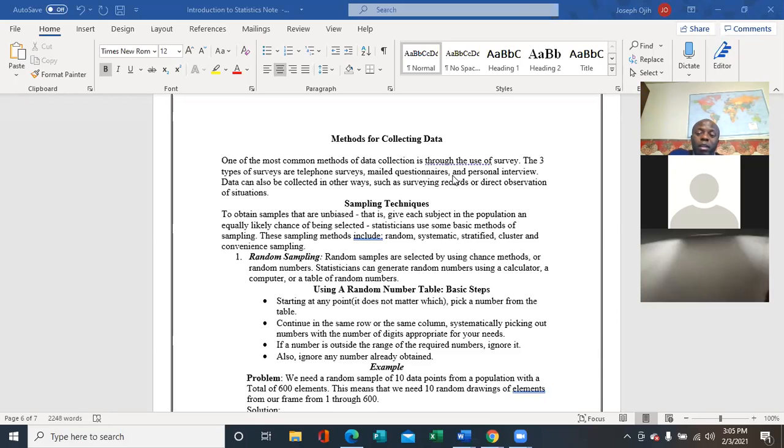However, today, our focus is on primary data. In this case, you have to collect the data by yourself. So they call it primary data or primary source. How do we collect those? We use sampling.